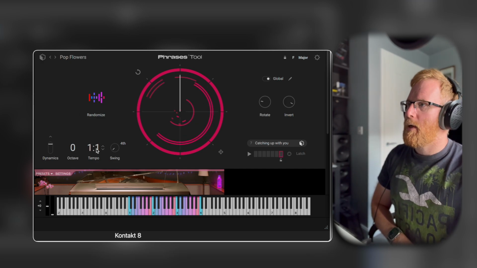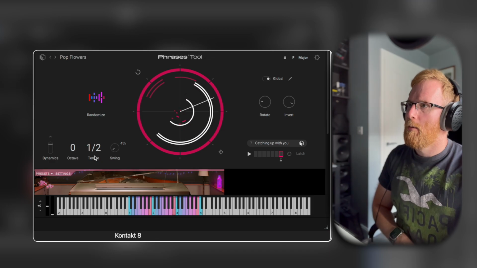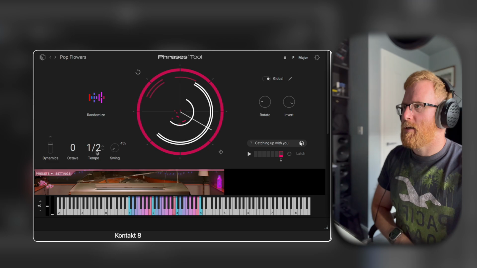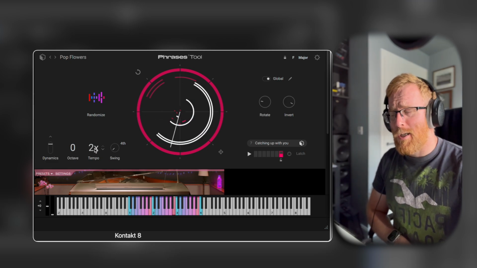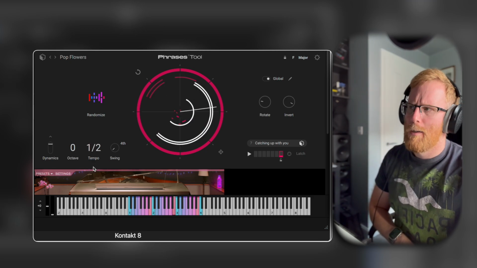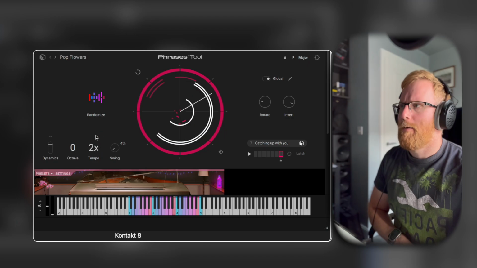Now tempo wise, we can do things like half tempo. Or if we're particularly slow, maybe we want to double the tempo. As someone who usually works up at 174 BPM kind of range, I'll be doing that a lot more than this.